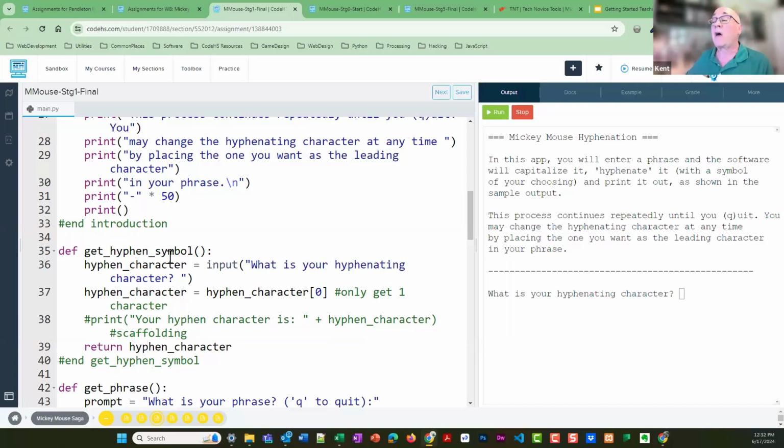So you see in get_hyphen_symbol, I'm using the input function. I'm pointing out to the students early on, just like with Carol, who has a move function and a put ball function, there's an input function, and it can take parameters, meaning ingredients. That's what causes it to give the little input signal to me saying, what would you like? And then I'm going to grab that character.